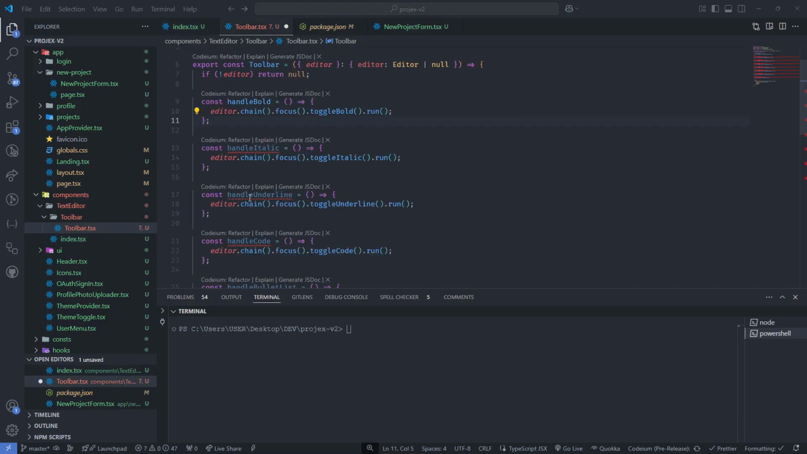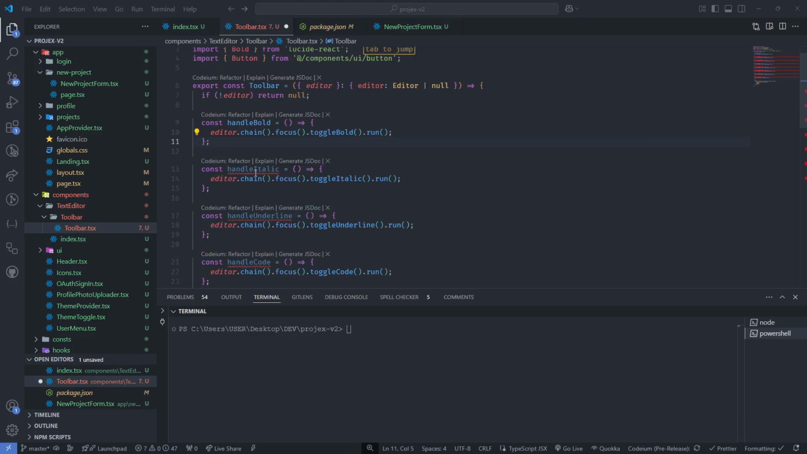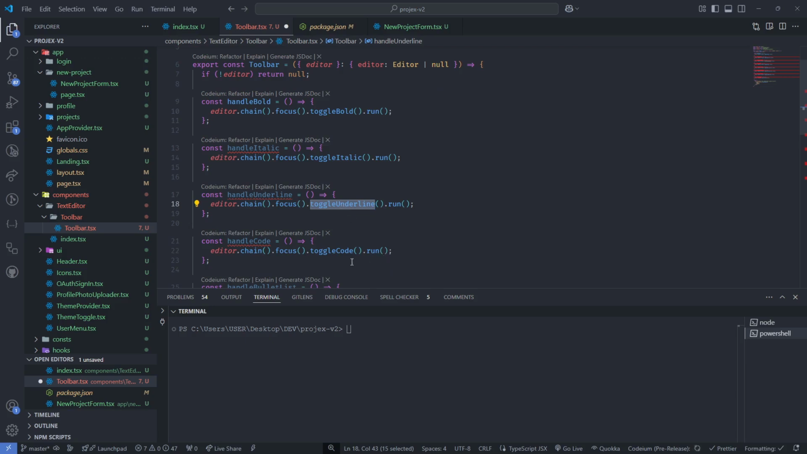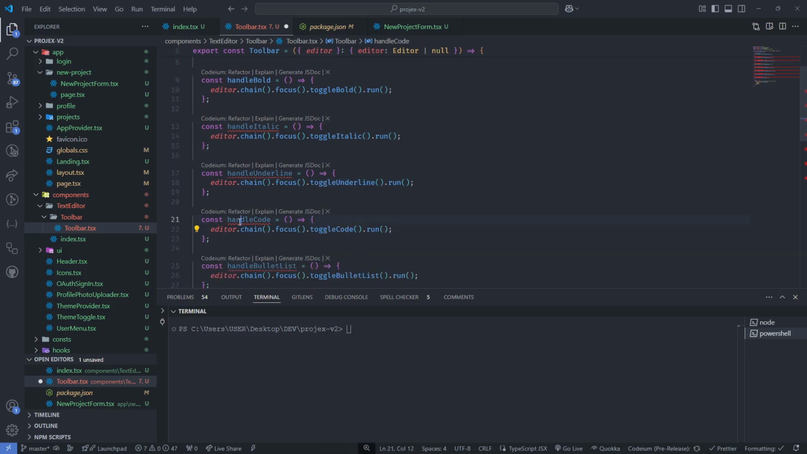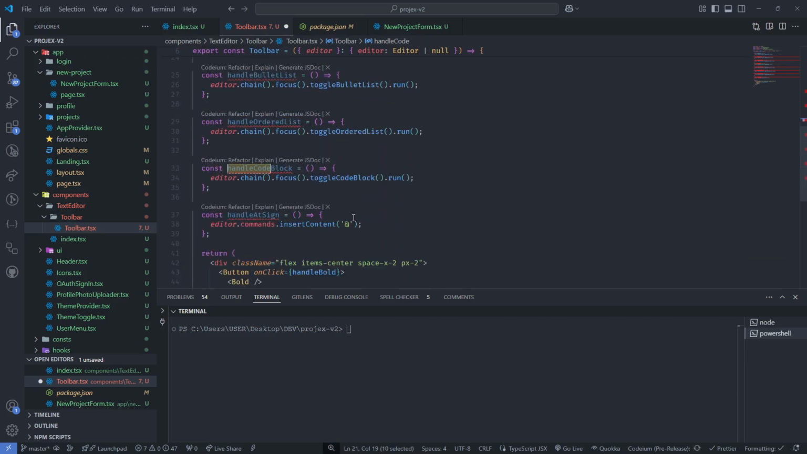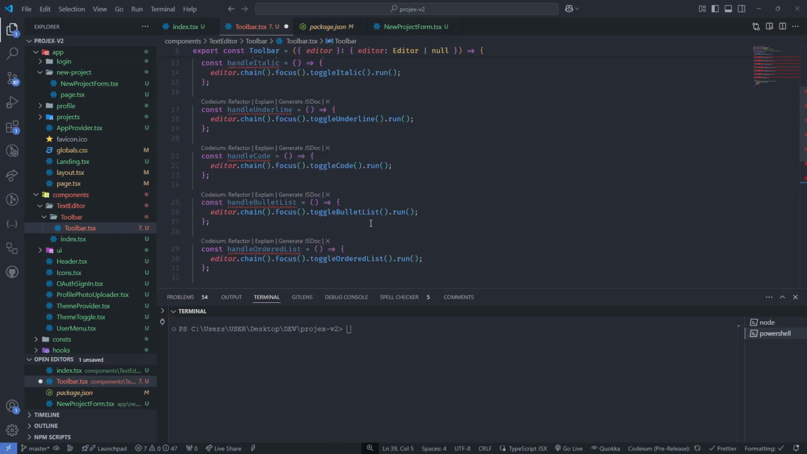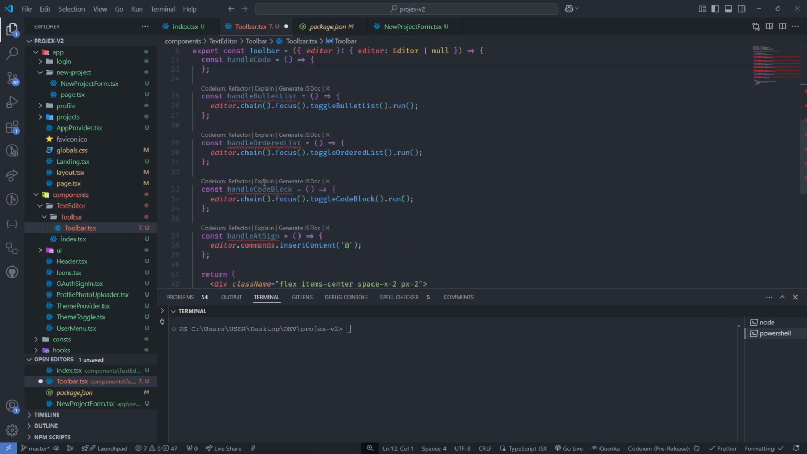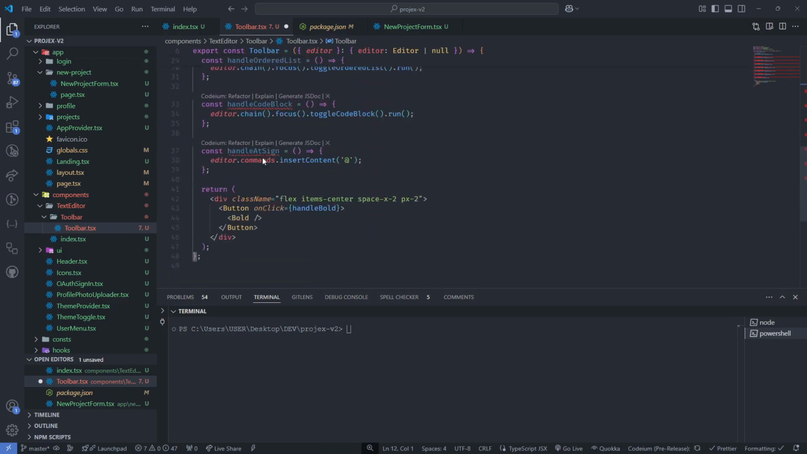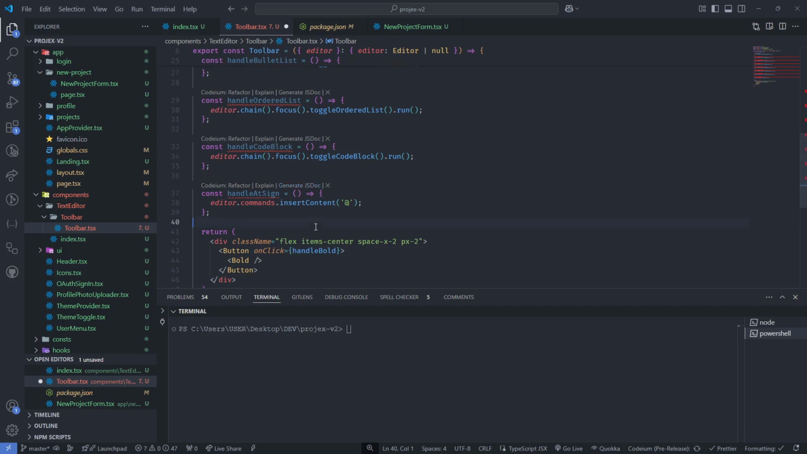All right, so I have added a bunch of handlers in here. So for bold, italic, underline, and as you can see, I'm just doing the same thing. Toggle underline, toggle code. All right, so I've added all these here, and then I've also added the handle at sign. This one, I'm just doing editor.commands.insertContent at. Now we are going to make sure we have a button or an icon for each one of these.